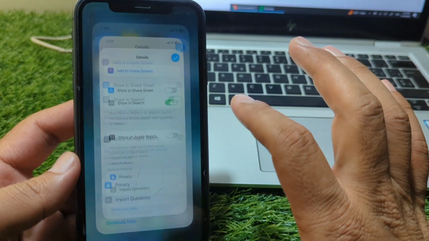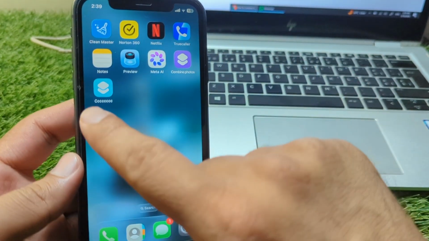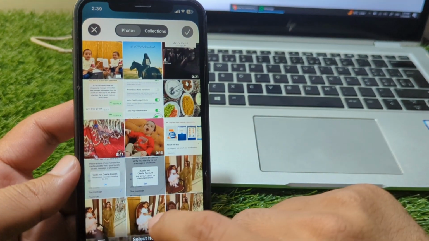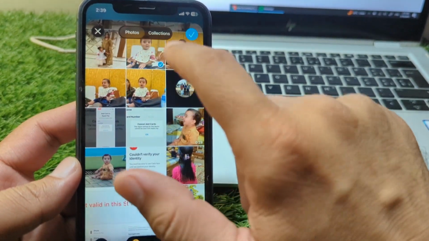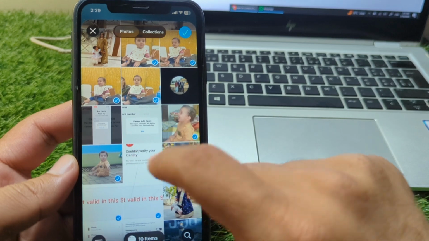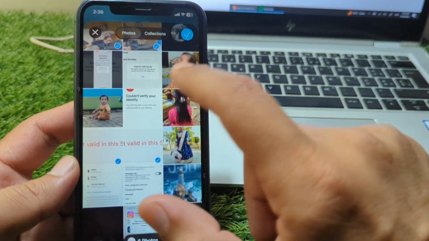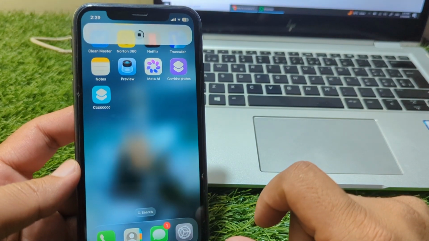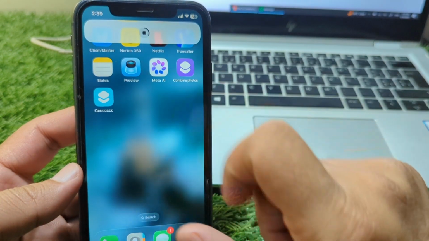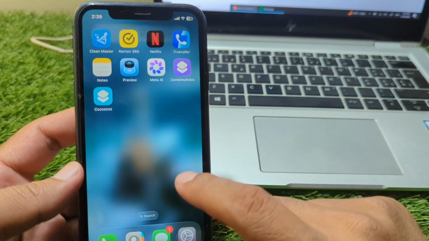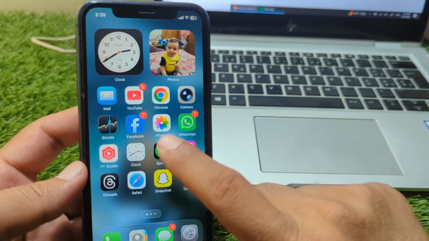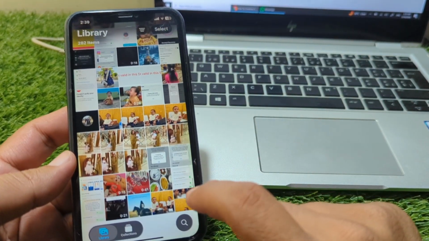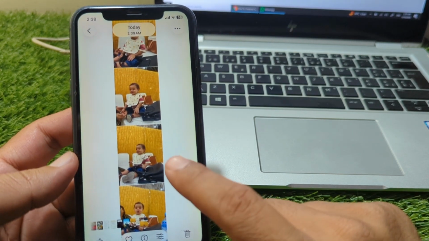Tap on the add button, and once the shortcut is added, you can see it here. Tap on this, select multiple photos, and now tap on the done button and wait here for some time. The image is being created. Now open your photos, and here you can see the images have been combined.